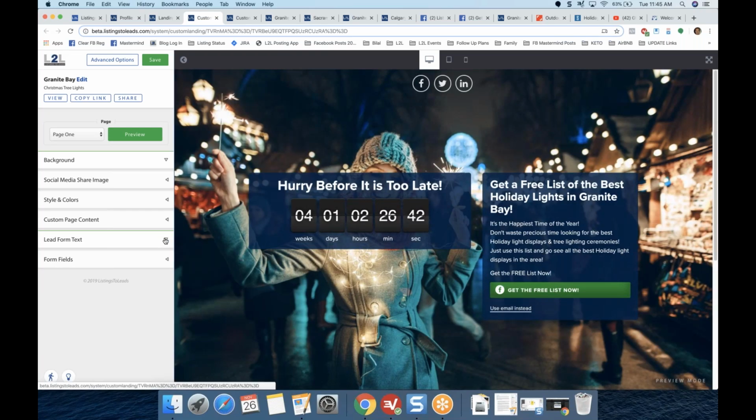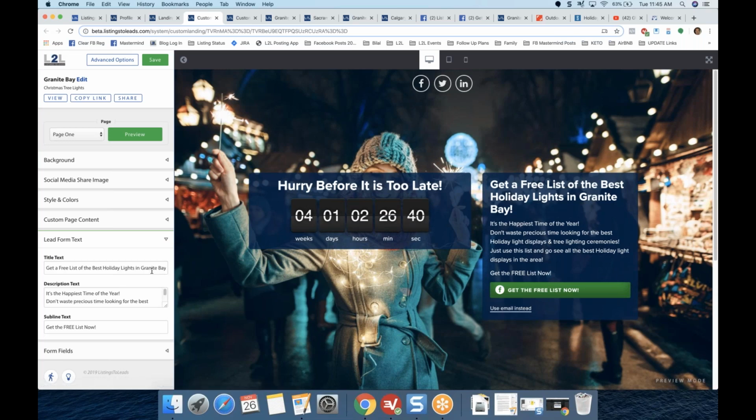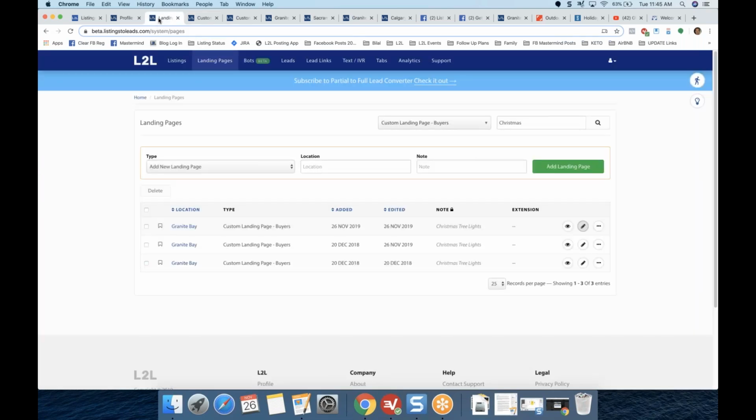And if I come under lead form text, I could just say, I'm going to do one for Sacramento. Or maybe I leave it for the same area and I want to use a different image, and try different images. So there's a couple of different reasons why you might want to duplicate the landing page itself. So any questions on anything that we've covered so far?